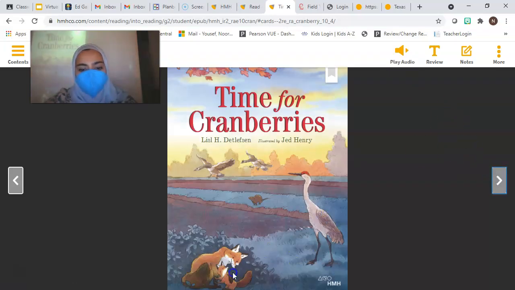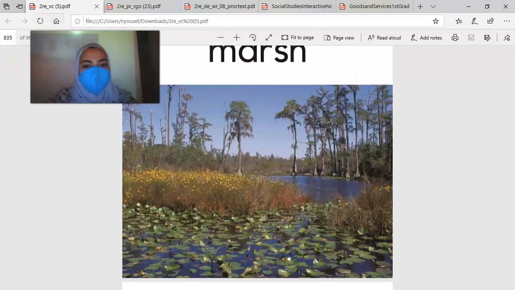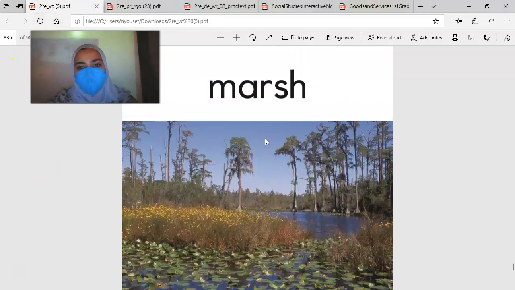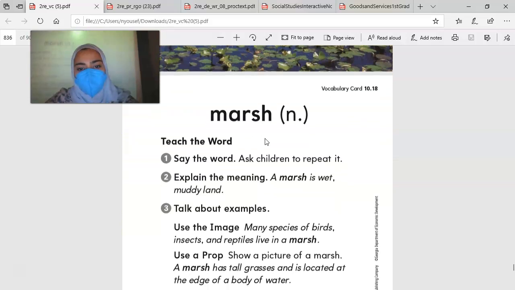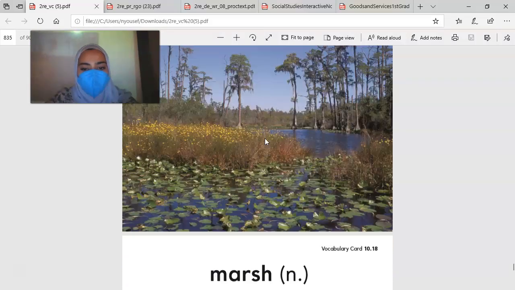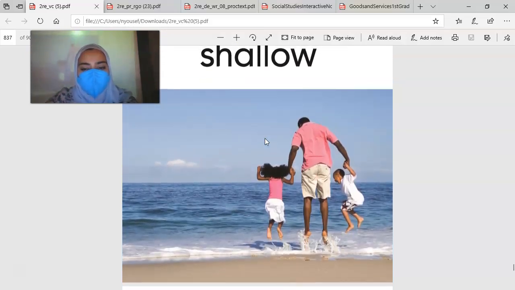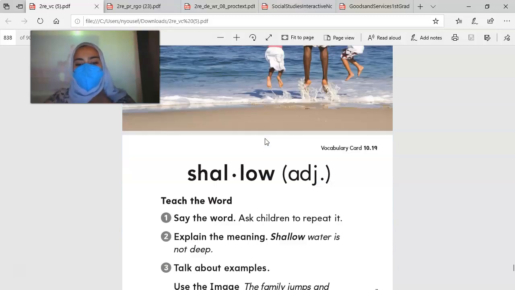Before we start reading, let's go over some vocabulary words. We're going to do these fast. The first word is marsh. A marsh is a wet, muddy land. Here, it's a wet, muddy land. It's called marsh. Shallow. Shallow is the part of the water that is not deep. So the kids and the dad or the family is jumping in the shallow end of the water.